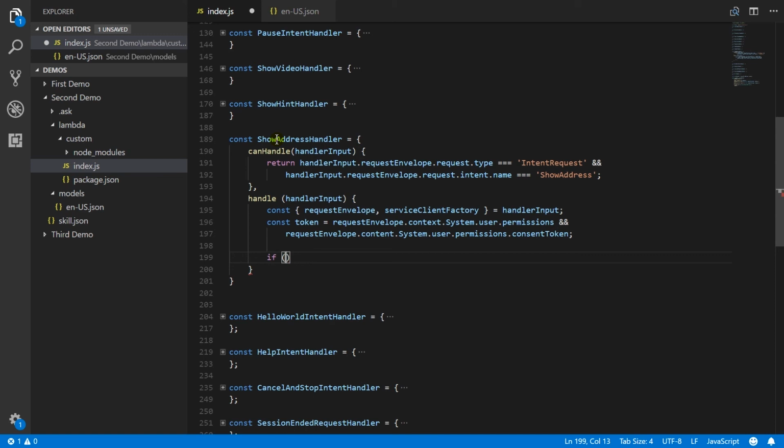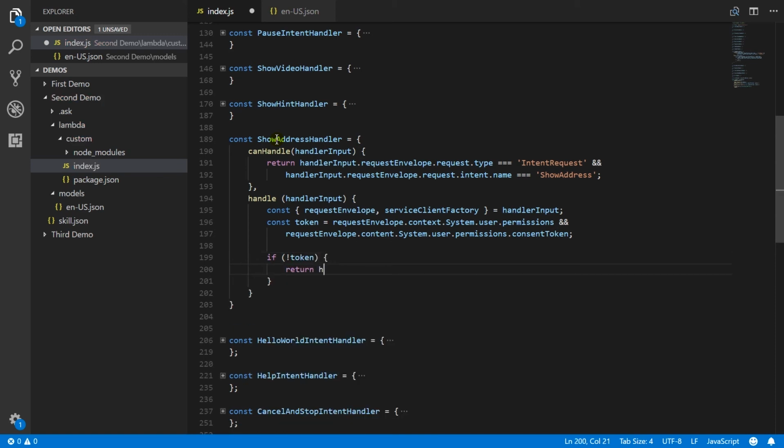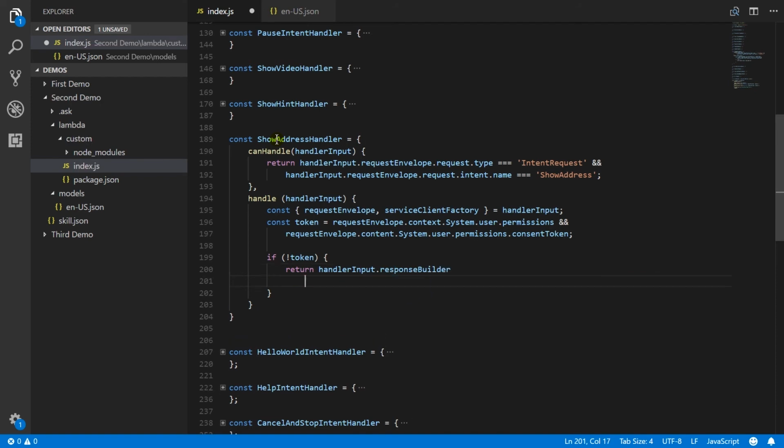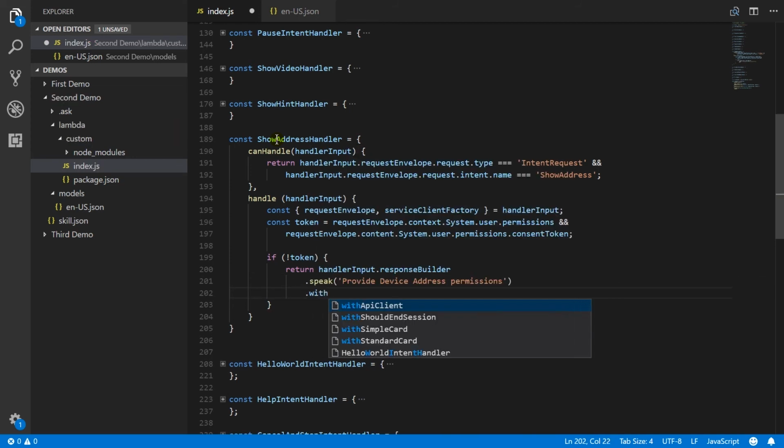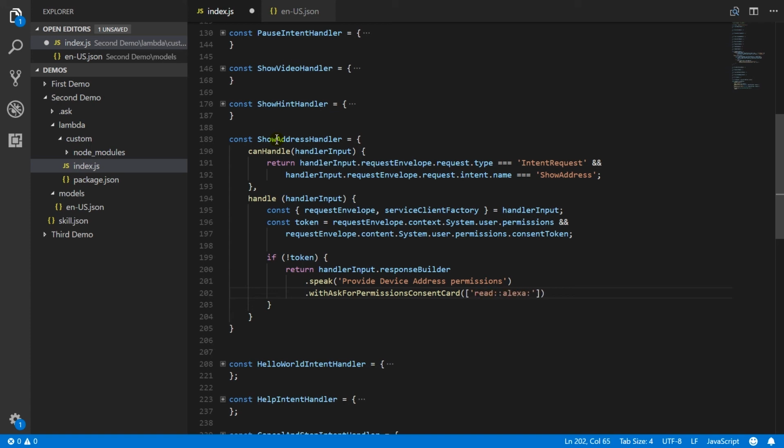If we don't have the token, it means the user has not provided permissions for your skill. In that situation, we need to ask the user to provide permission. For that, use the withAskForPermissionsConsentCard method. It will take an array of permissions that our skill requires. Here we can ask for address read, list write, or even Amazon Pay permission. But here we only require the device address read permission, so pass it.